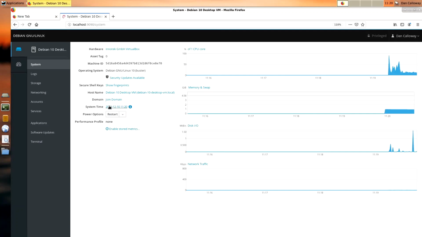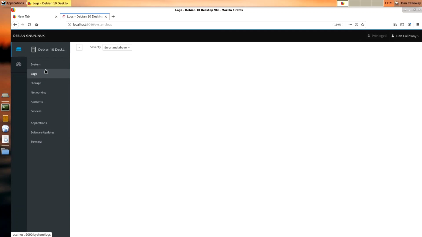It's Debian 10 desktop VM. It's showing me a graphical representation here. I've got one CPU core on the VM, so it's showing me percentage of core being utilized by the system. You have memory and swap allocation here as well. Things that are going on here for memory and swap. Disk I/O is also being represented. Here are the logs, and they're for error and above severity. I don't see any, so it may not have captured any of the logs yet.